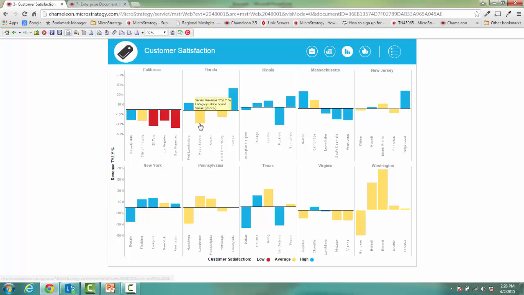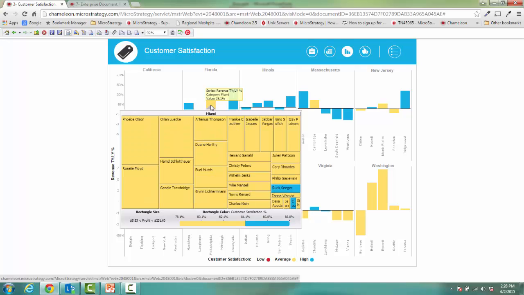In this case, I might go over to Miami, which has moderate revenue this year over last year. Clicking on this brings up all of our store managers within Miami, and we can hover over each of them to get further information on each of our key metrics.